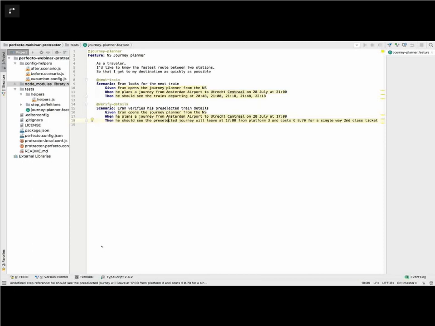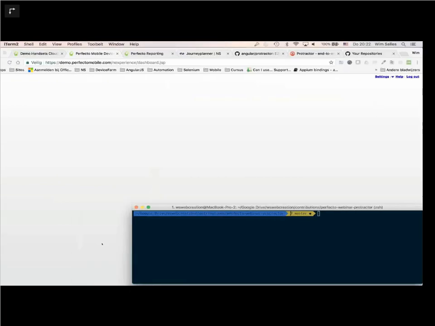So in this case, he will open a journey planner. He would like to plan a journey because he's coming through the Amsterdam airport. He wants to go to Utrecht. That's where I'm working tomorrow. So that's very nice if he's here tomorrow. And then he should see some trains departing at some time.